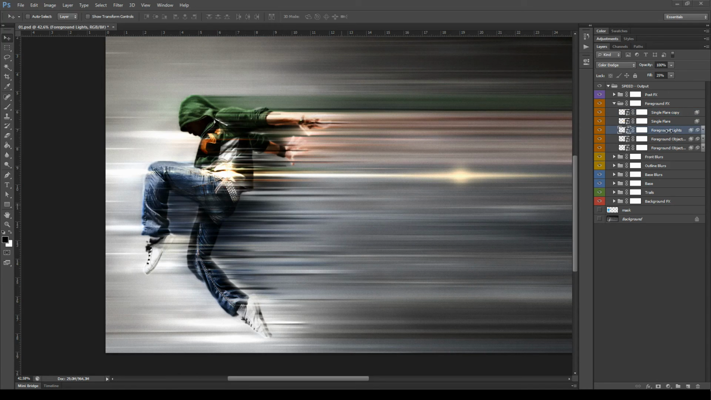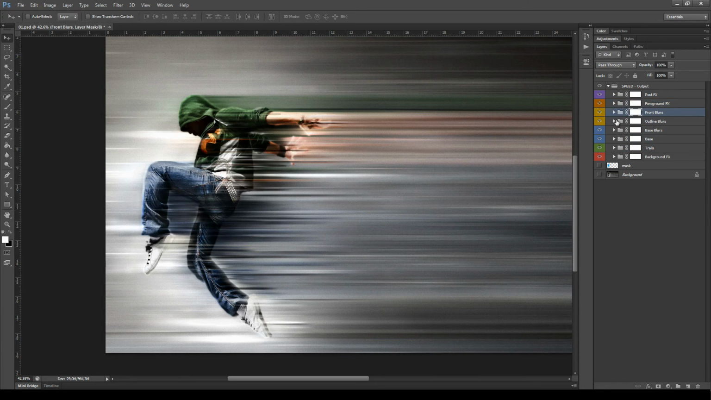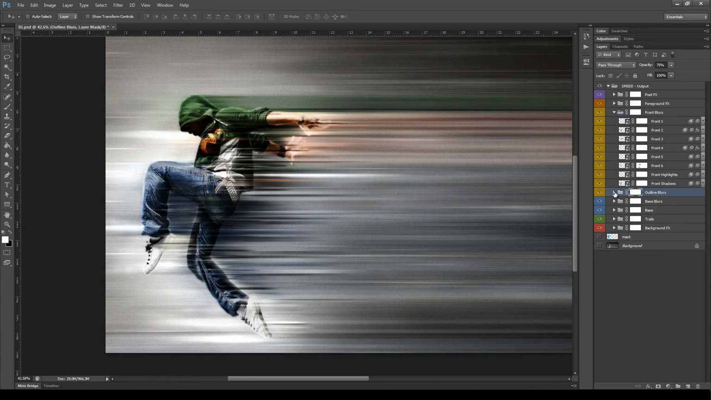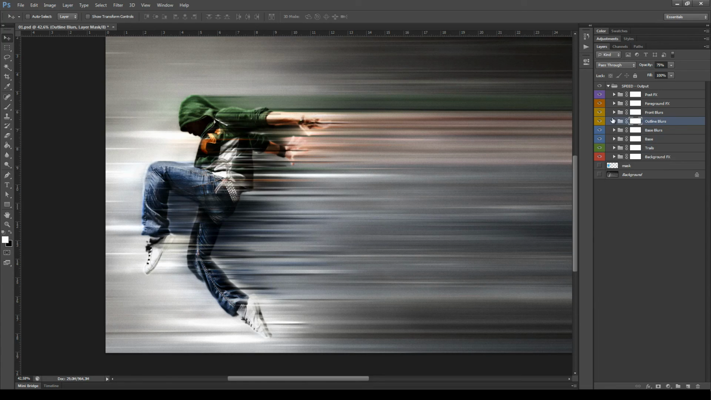Then there are the foreground light and the foreground objects. These layers are really easy to use. You can change the fill parameter, change the blending mode, and also apply transformation to all of these layers. Then we have the front blurs and the outline blurs group, and basically to all of these layers you can use the standard customization methods, and they are really easy to customize. Next thing, we have the base blurs, and also here you can apply the same customization methods used for the other blurs.